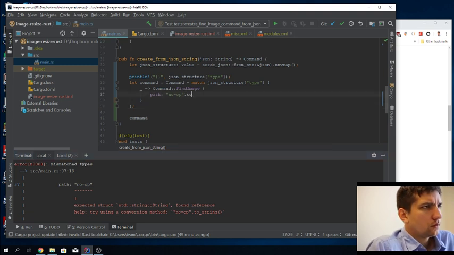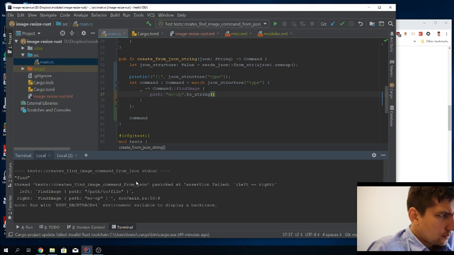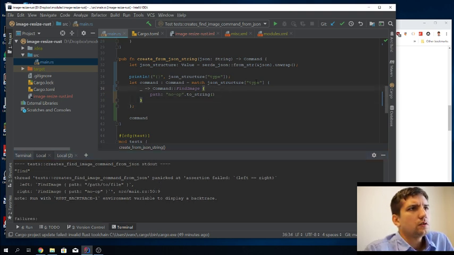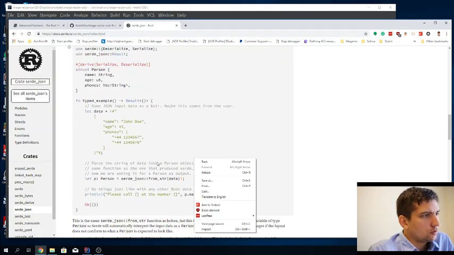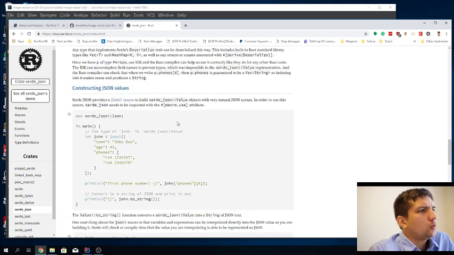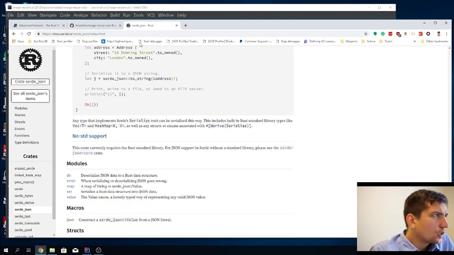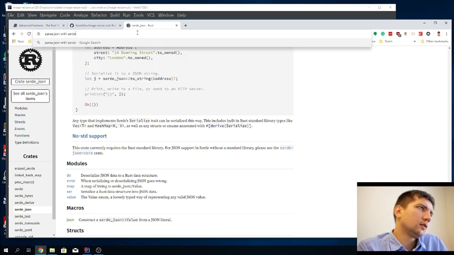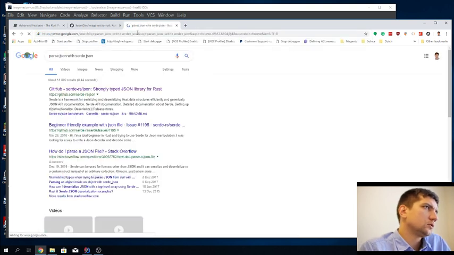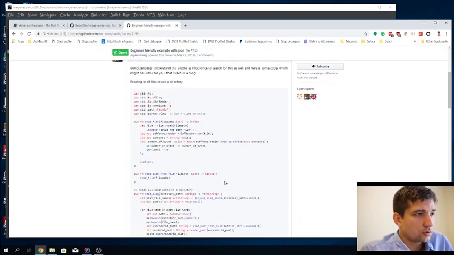Okay, this one, the string. Okay, let's see. Okay, this one shows me a failing test. So this one is at least working, but this is the default result of the pattern matching. If I want to pattern match to a particular type like a string value, let's just Google it up. Parse JSON with third JSON. Beginner friendly JSON example. Okay.